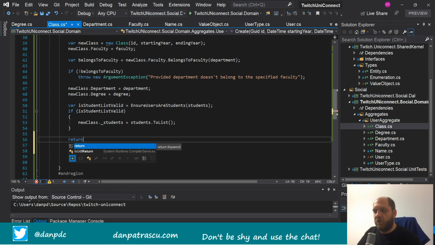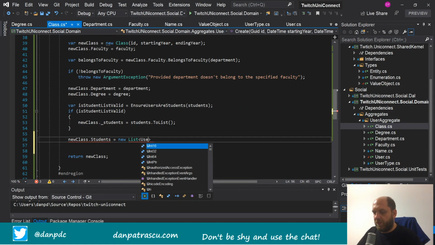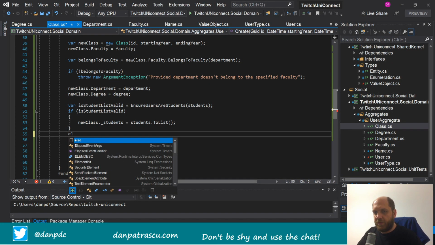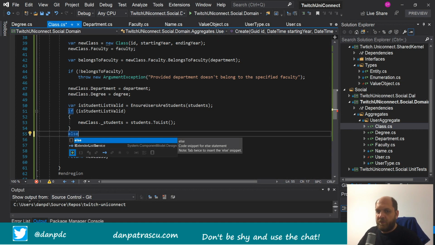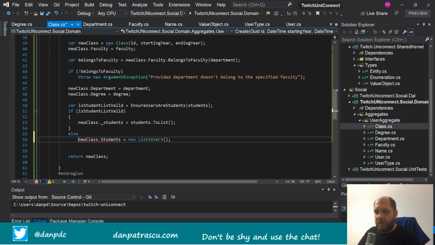And then else, what we can do is simply say, not return here, but in that case new class dot students equals new list of user. But here I guess we need to put this in an explicit else statement. So it would be else, and then this is correct, but not students, but I want the private field instead. Okay, so if the users are validated, then what we can do is do this.